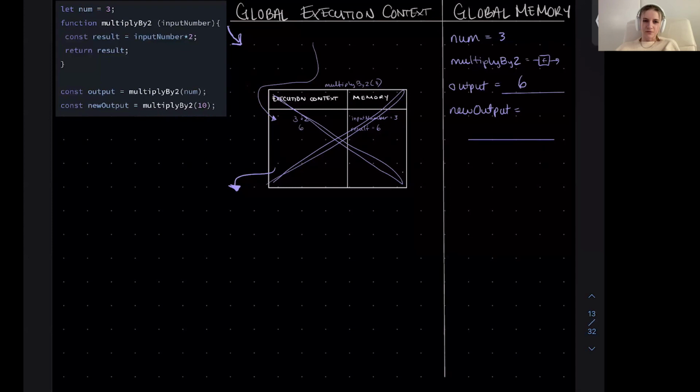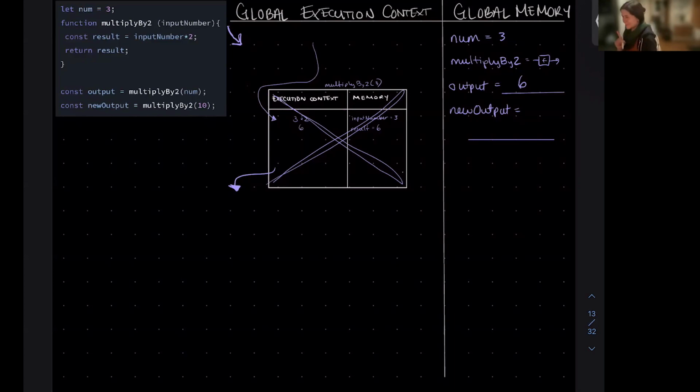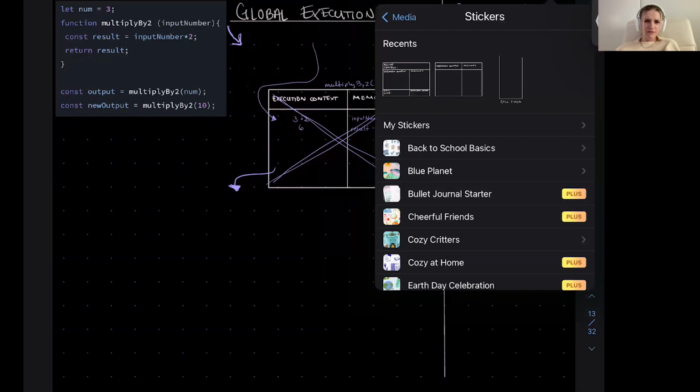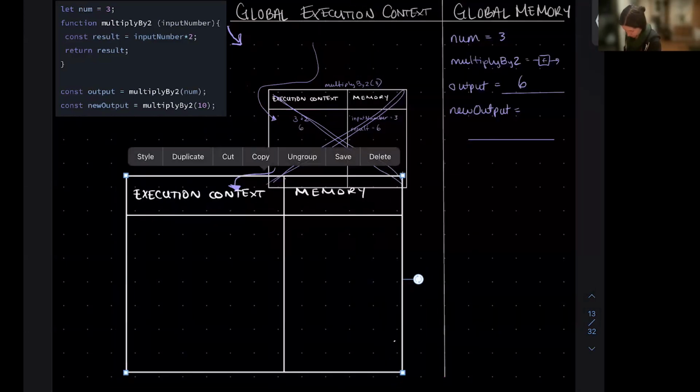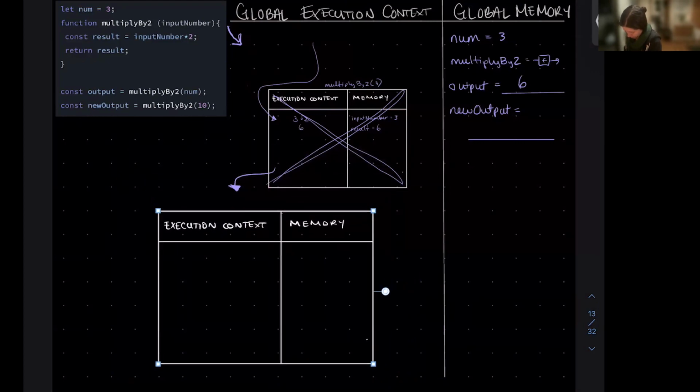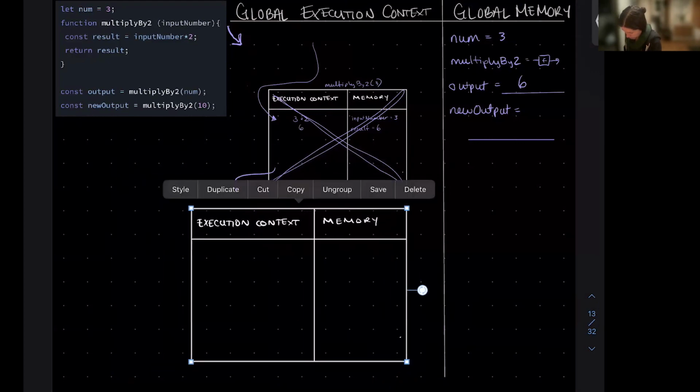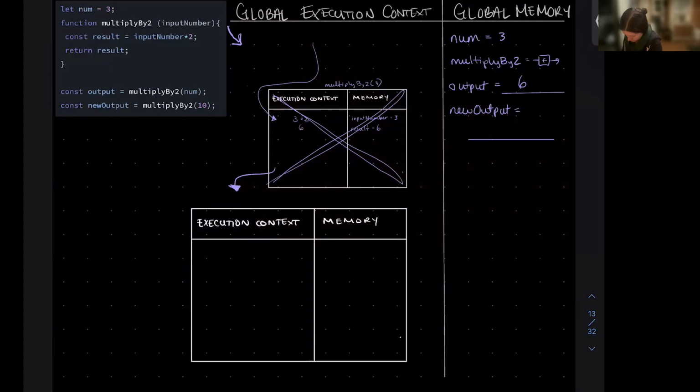I mean, the result is going to be 20. The result will be 20, but first, we're going to create the local memory. We're going to open up a local execution context, which will include a local memory. You are correct. All right, and what happens with the thread of execution?